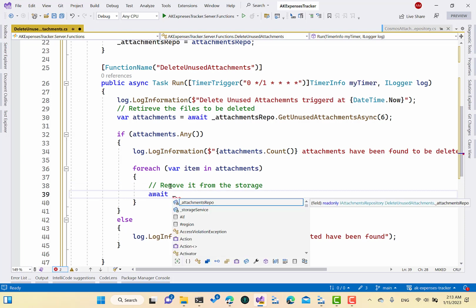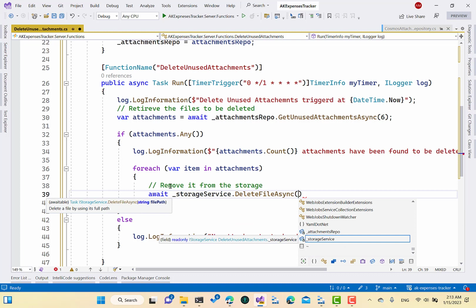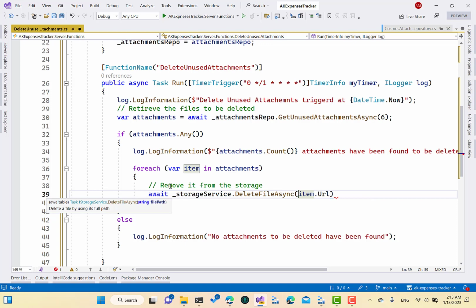await storageService.DeleteFileAsync, and it takes a file path. Good. What is the file path? It is basically the item, which is the attachment.Url. Basically, we just need the file name. So we will bring Path.GetFileName.